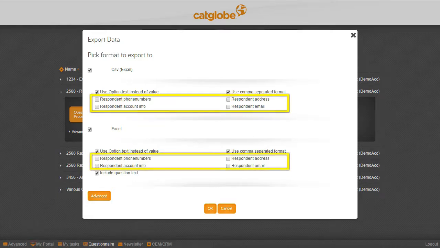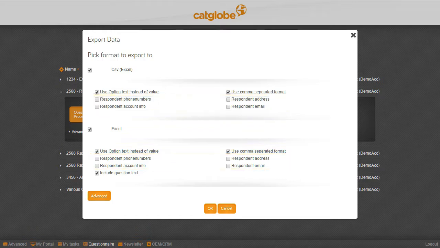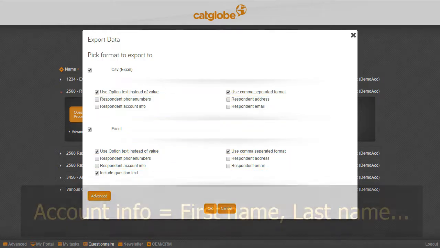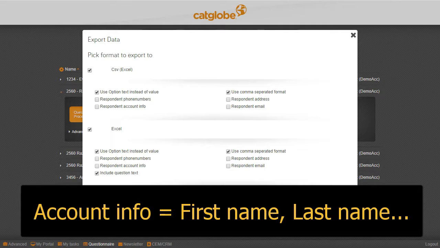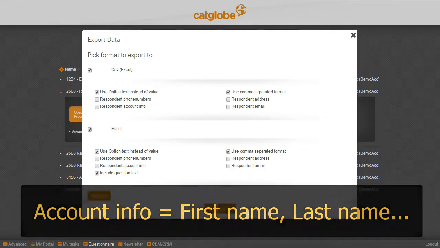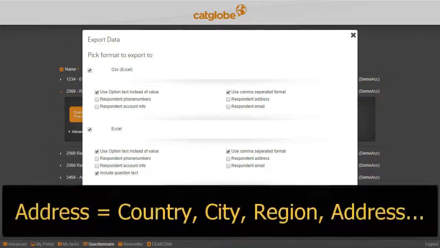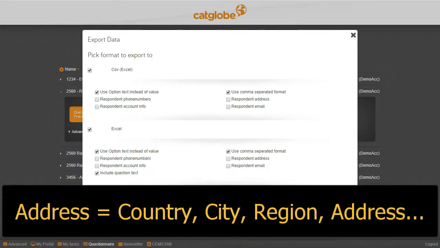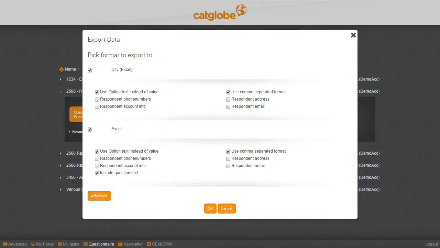First are respondent phone numbers, address, account info and email. These data will be included in the exported file if they are checked. For example, checking respondent account info will include respondent first name, middle name, last name, etc. Checking respondent address will include respondent country, region, zip code, address, etc.